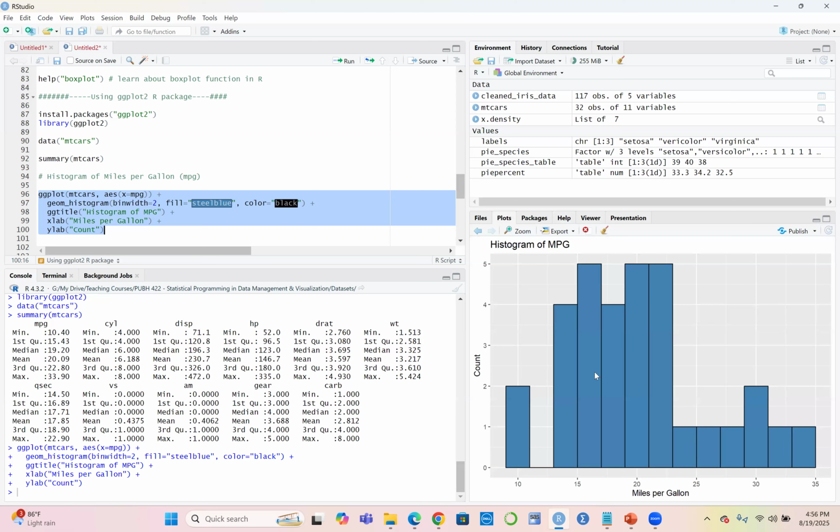So here's what we have. You can see within this, we have the count, which was the Y label. You have the X label, which is representing the miles per gallon. You have the title, which is histogram of the MPG. And then you actually have the histogram itself. And you have the fill, which was the steel blue, and then the black, which is the borders of the histogram, okay? And this histogram looks quite right-skewed, right?